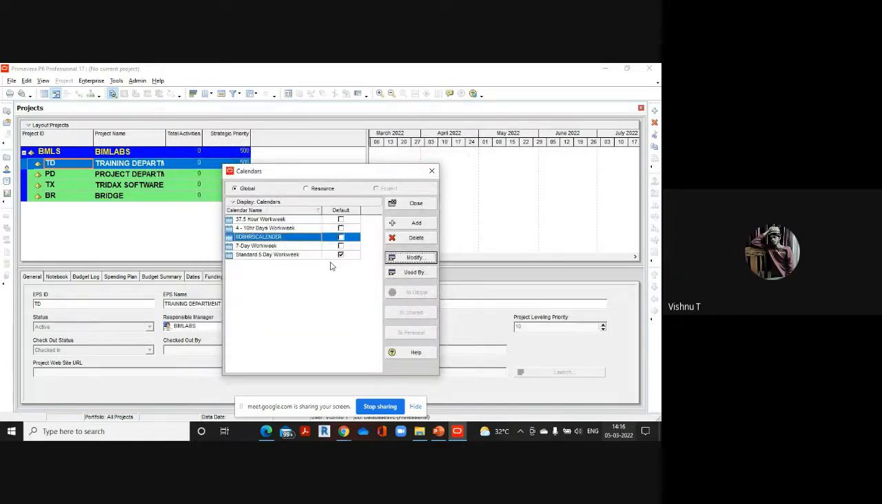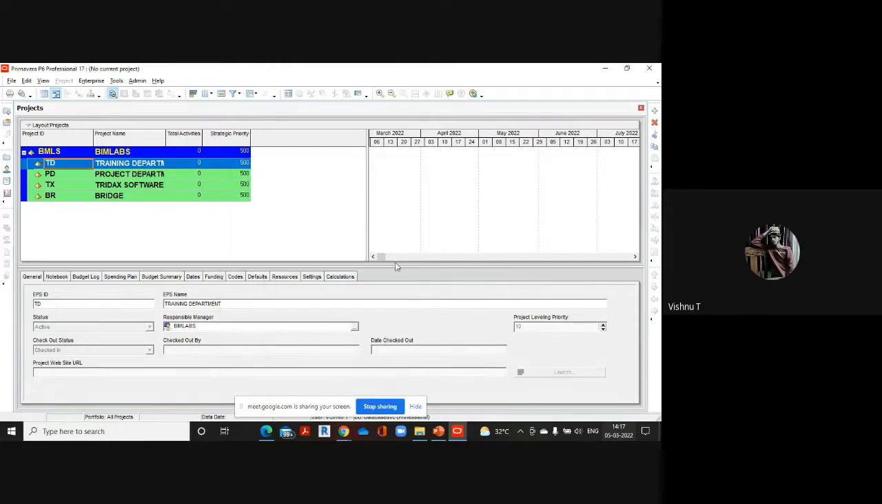Now from now onwards, I will be scheduling all my projects based on this particular calendar that I created. So I have to make this my default calendar. Okay. Once you have created that, you can click on the close button here.